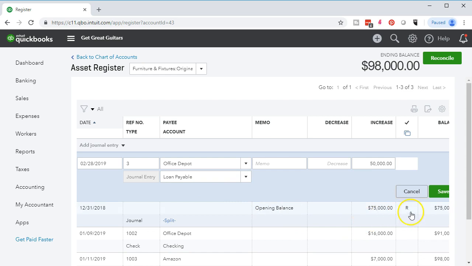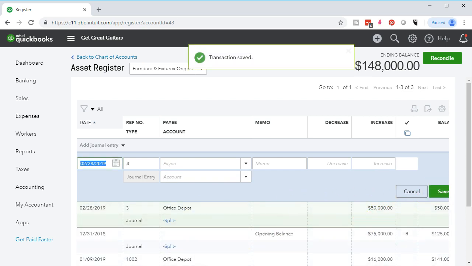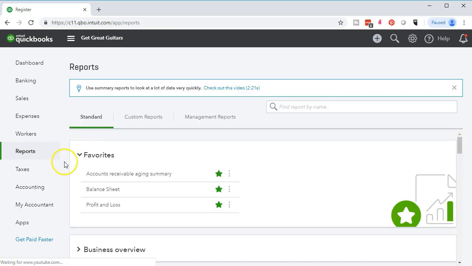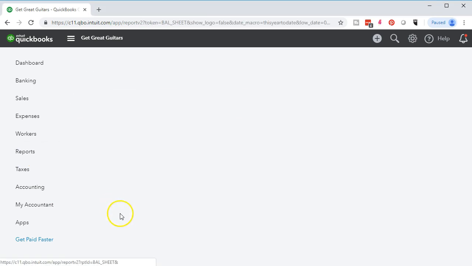So we're going to go ahead and save that. We'll make sure to save it, or else if we leave the screen without saving it, then it won't be there when we look for it. Let's now look at the effect on the financial statements by going to the reports on the left side. We're going to go back to that balance sheet. We're going to run that thing once again.